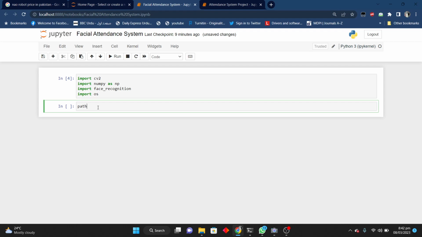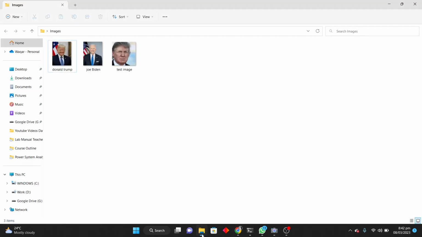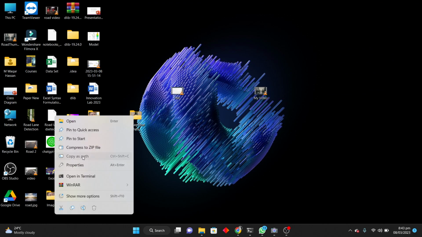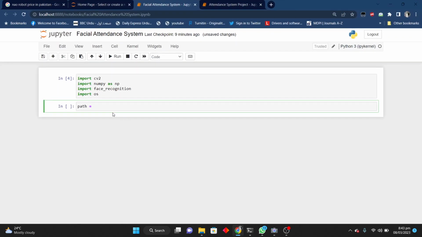After running this, I will define the path where my data is located. I will copy the path from the desktop. Okay, here is the path. I will copy and paste it here.